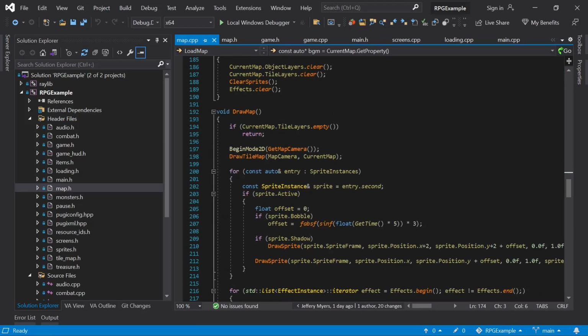Drawing the map is a similar affair. This is where we begin our drawing mode with our camera. We draw the tile map, which goes through all the tiles that are visible, pulls them from the tile map, and draws them on screen.